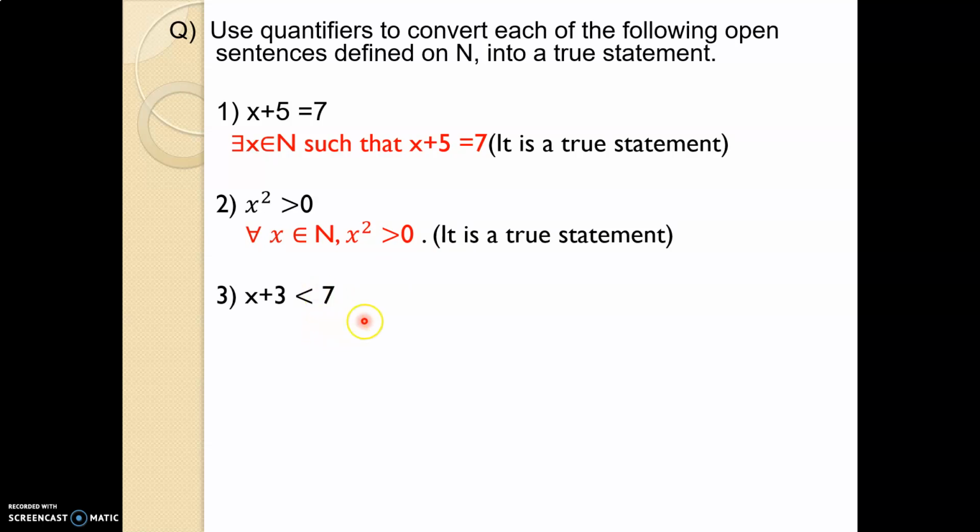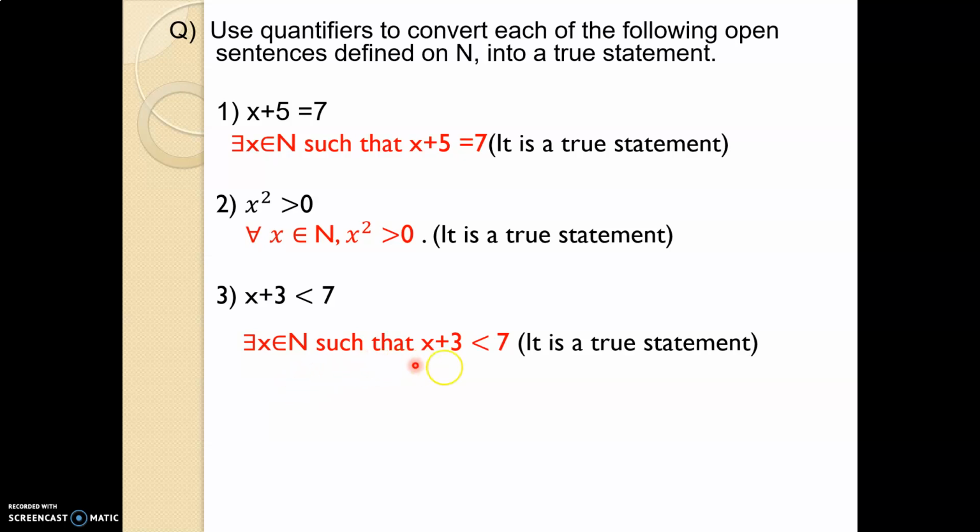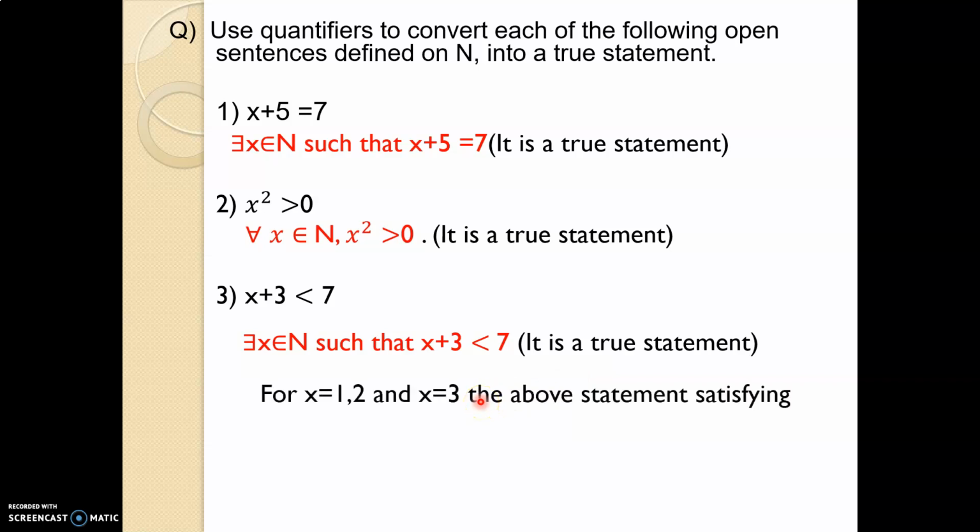Next, x plus 3 less than 7. Here again we can apply the existential quantifier to make this open sentence an existential quantified statement: there exists x belonging to N such that x plus 3 less than 7. It is a true statement. For x equal to 1, 2, 3 it is satisfying; for all remaining values it will not be satisfied, but since at least one value is satisfying, it is a true existential quantified statement.